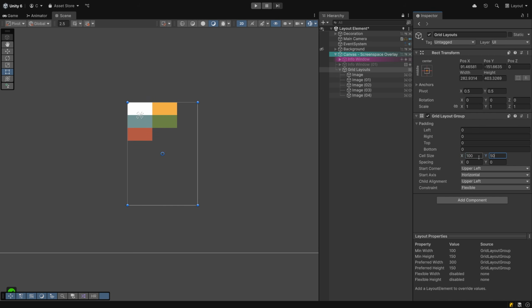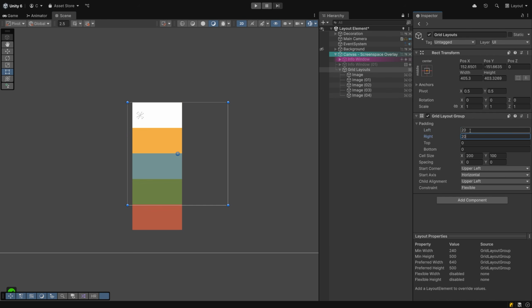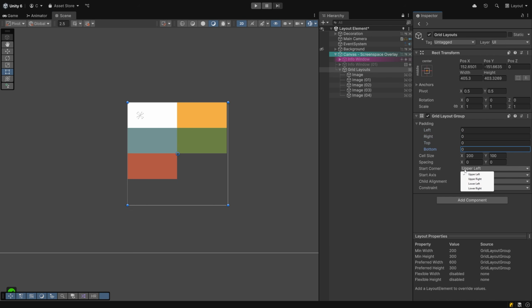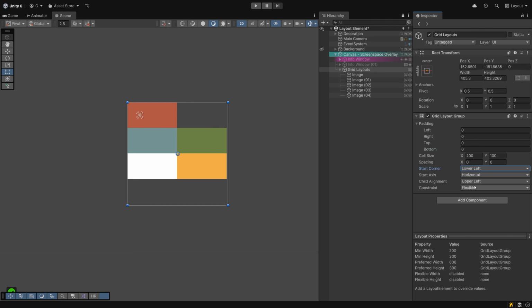The only thing for you to control is the size of each child element by changing the values for cell size, which again defaults to 100. So really, to determine the amounts of rows and columns, it looks only at the amounts of children the layout group has to manage, the cell size set up inside of it, and any kind of padding and spacing. It determines the starting corner and axis based on the first two drop-down settings found here.